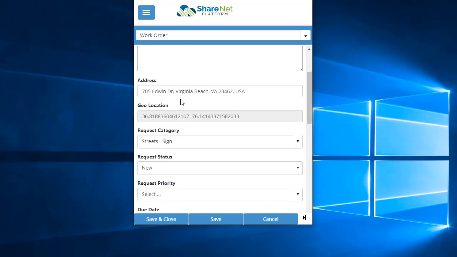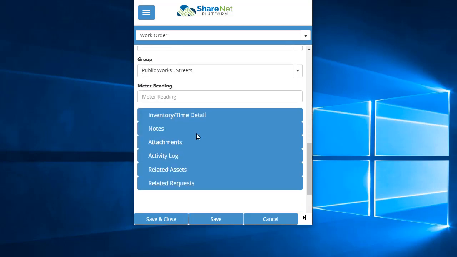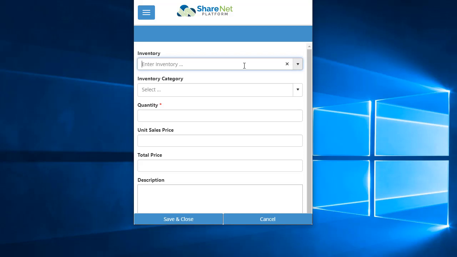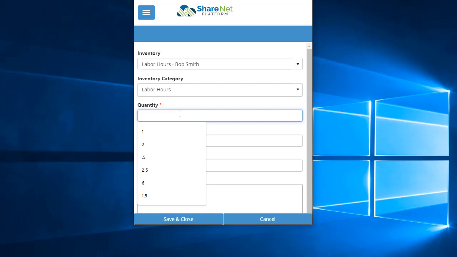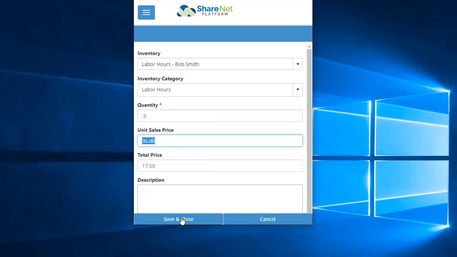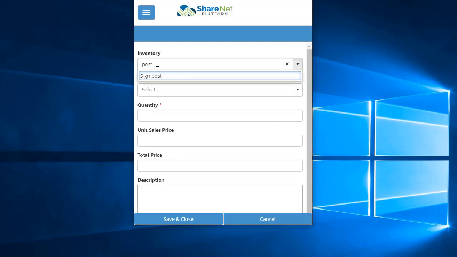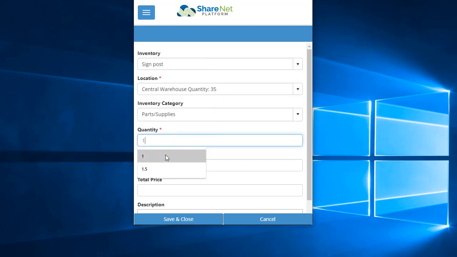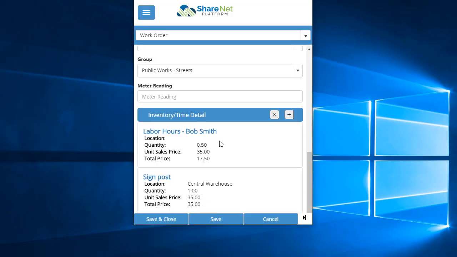So we've got our street sign, we've got the location of it, the category, and what I'm going to do now is actually add inventory. I'm going to put in some labor hours, and we'll select Bob here, labor hours, and he spent, let's say, 30 minutes replacing this pole. And then also we're going to grab a sign post, and the location where it came from. Used one signpost. By the way, you can have multiple storage locations of inventory items. So now, in a matter of seconds, I've captured the labor hours and the supply, or the parts cost.